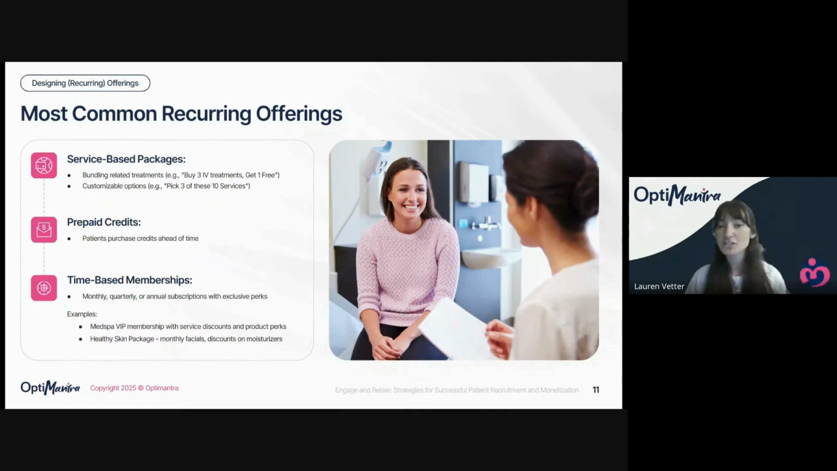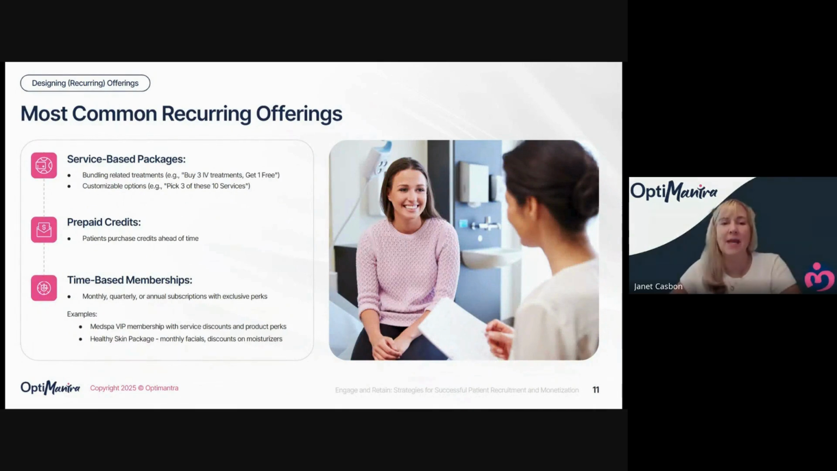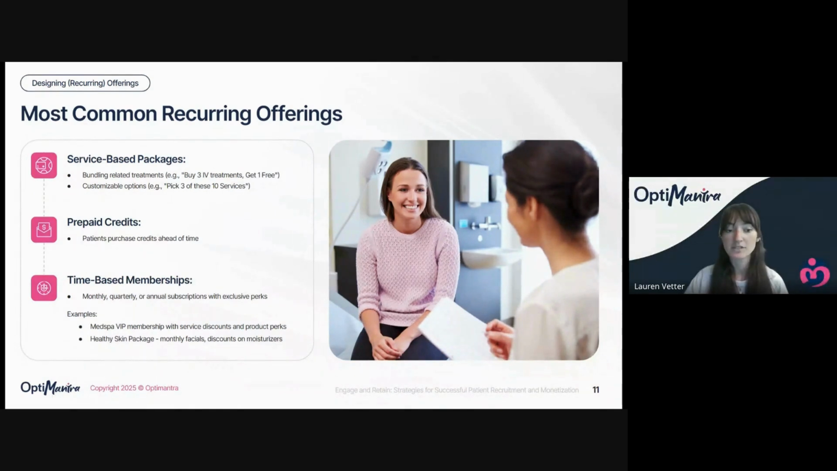Now let's talk about the structure of these recurring offerings, and we typically see 3 common approaches. The beauty? These are all easy to manage, and with the right tools, they give patients options. Yep, so we're just going to go over the few flexible models that we're seeing work really well. So the first one is service-based packages. That's bundling related treatments. So buy 3, get 1 free. Second is prepaid credits, where patients can pre-purchase credits to use at a later date. For example, that's like $100 per month, and then in 3 months, they have $300 towards their purchase.